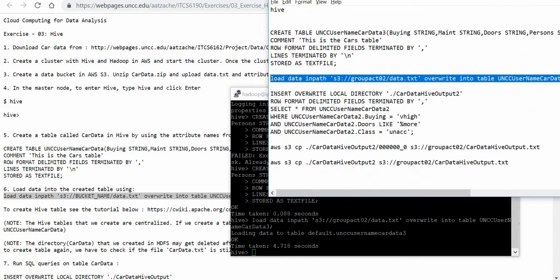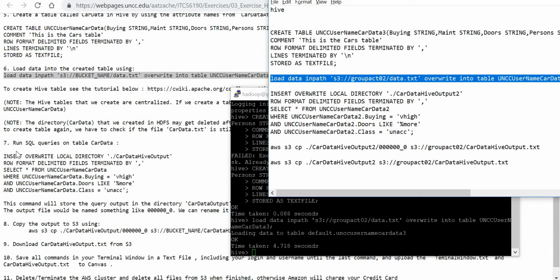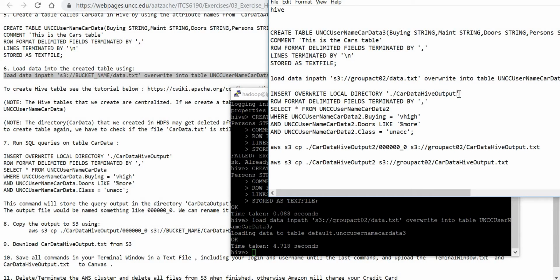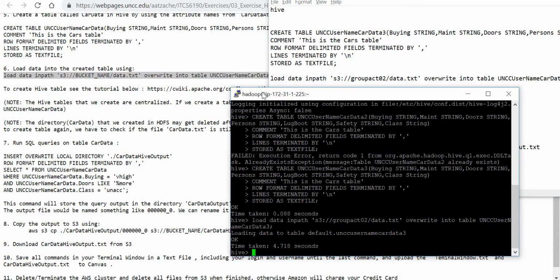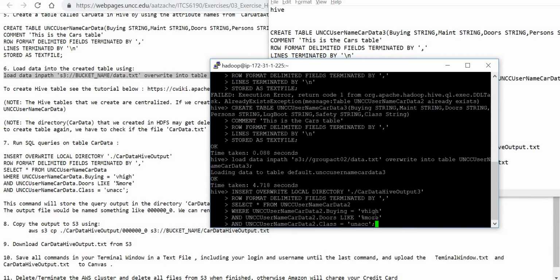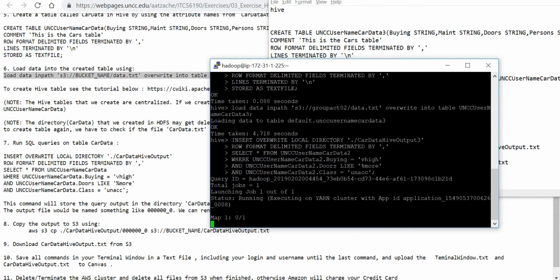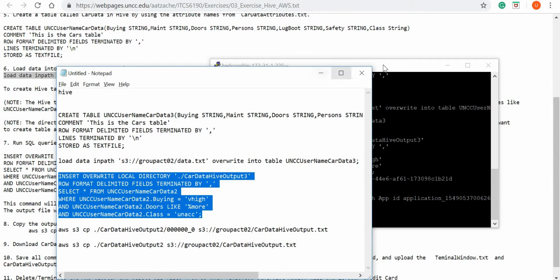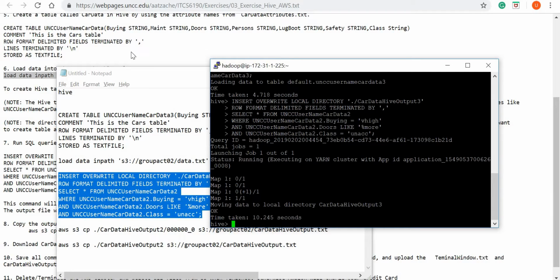So now that we have loaded the data successfully, let us run some SQL queries, which is basically we're overwriting whatever data is there into this file called car data hive output. Since we've already executed this once, let me just change the file name, and let me just execute this command. Okay, it's taking some time to execute.